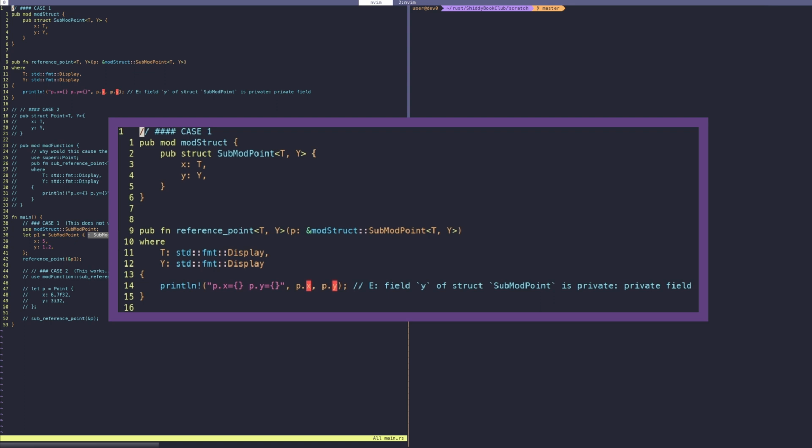Here's case 1, and it was where I got the error I'm expecting to get. I make a struct and I make it inside of a module. This module is called mod struct, and I made the struct called sub mod point. So when we want to access our point struct, wherever we're referencing it, we have to call it from our mod struct module. We create our function here, and it's a reference to this. So ownership should be something we're concerned with in this case.